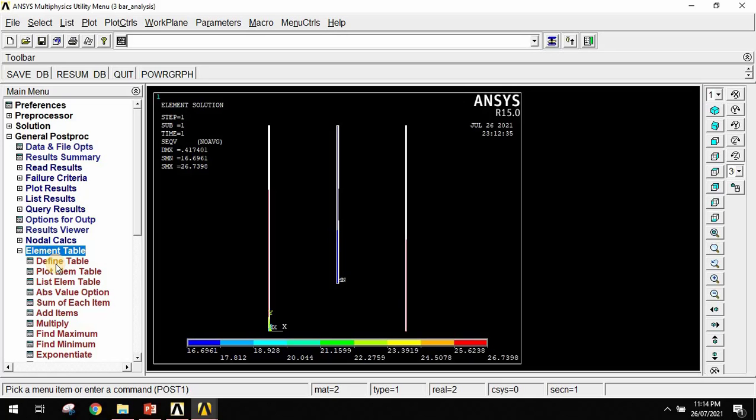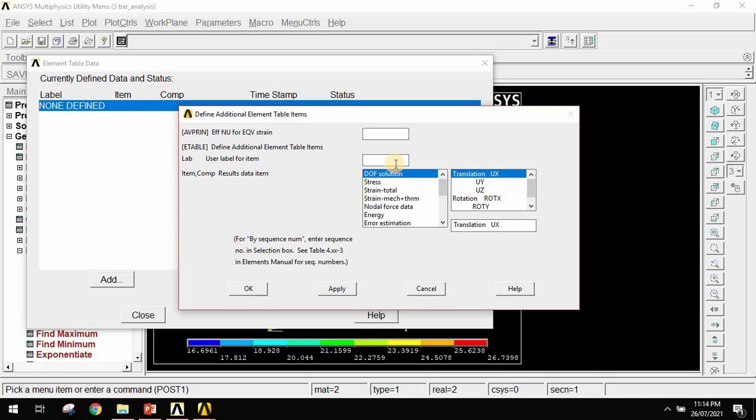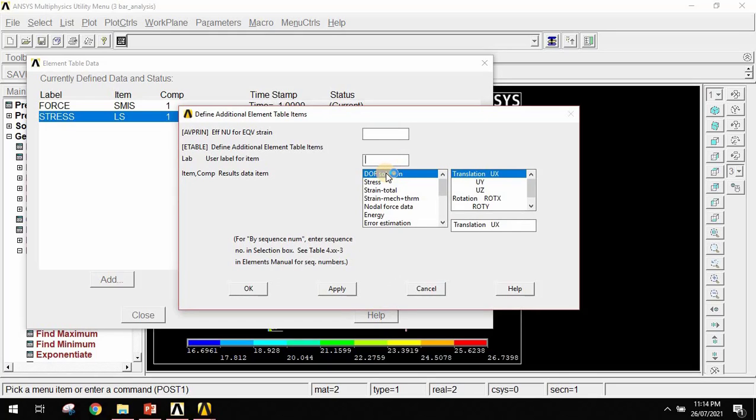Element Table, then Define Table, Add. Here the first value is force, by sequence number, for force SMISC, comma 1, apply. Then stress, again by sequence number, LS, comma 1. Then the third one is strain, by sequence number, LEPEL, comma 1.